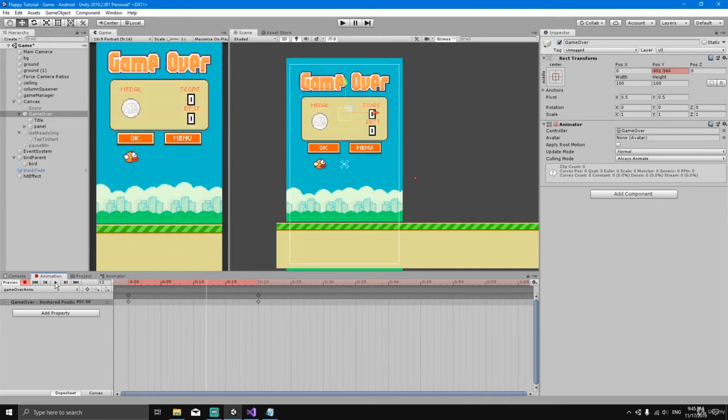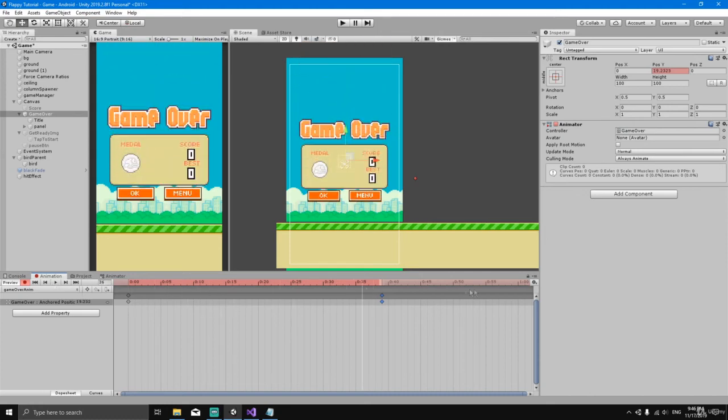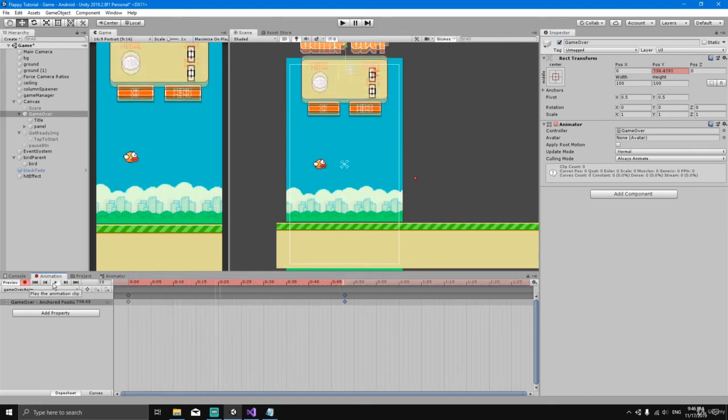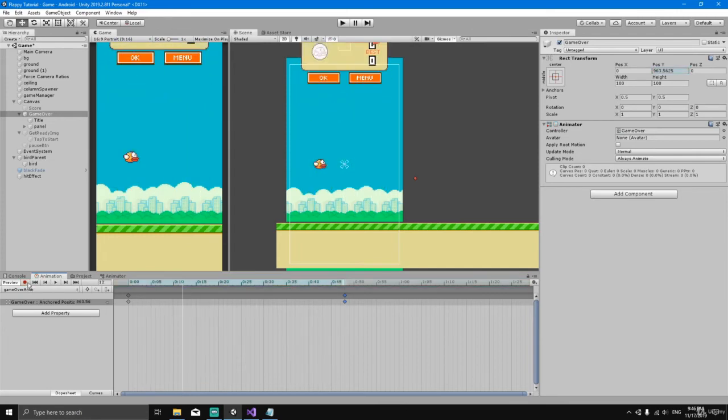Maybe it's coming too quick. So let's select the last keyframe and drag it to the right, so we make it a little bit slower, like this. I think it looks fine, maybe a little bit too quick. Okay, I think that's good. So now we can click the recording button again.